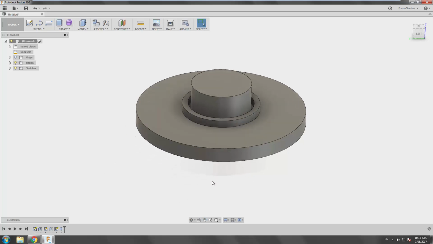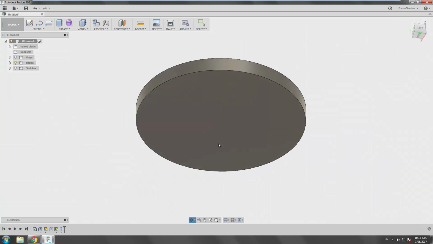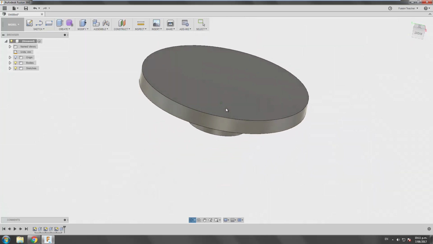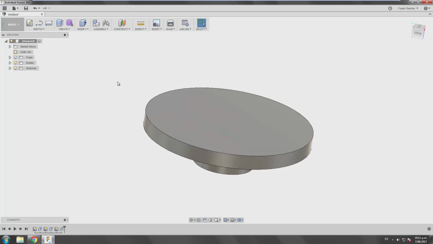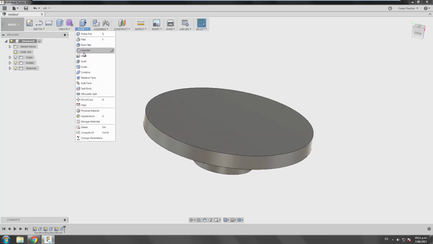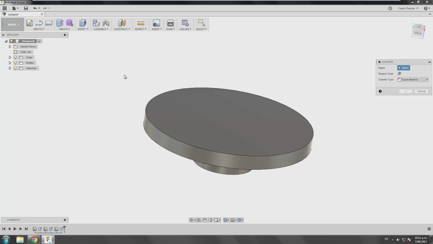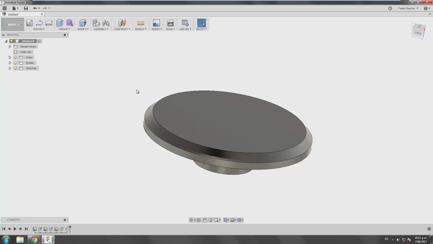Alright, so now we're going to just orbit this over, so holding down shift on the keyboard and the middle mouse button. We're going to go to modify, chamfer, and then select this edge here and type in 1 and then enter.